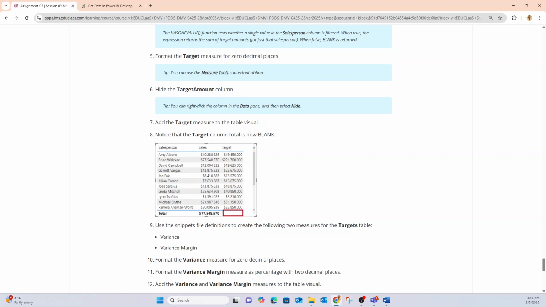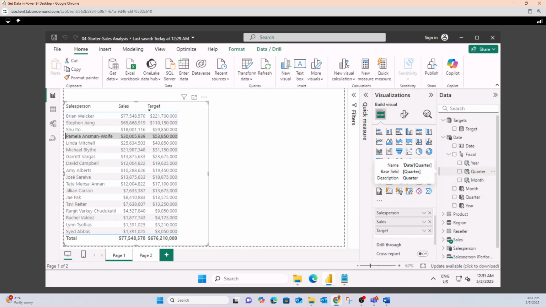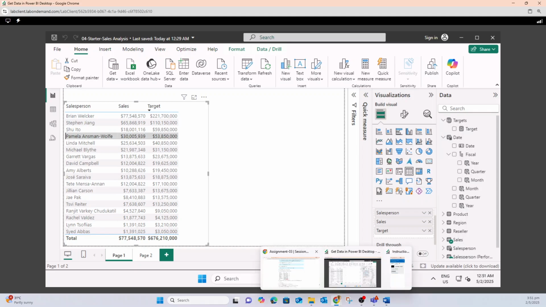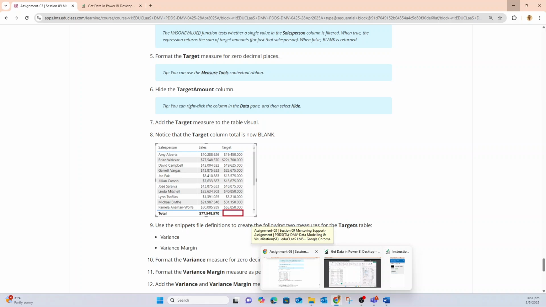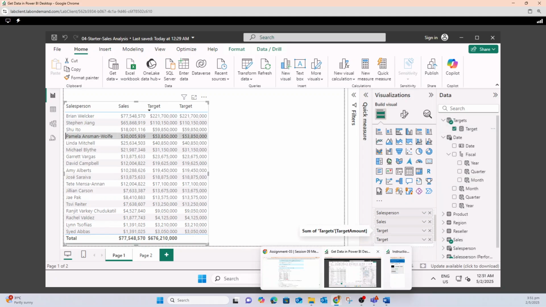Target to the table visual. So this is taken from the targets table. Okay, the same content, only that this is a measure, so not aggregated by default.